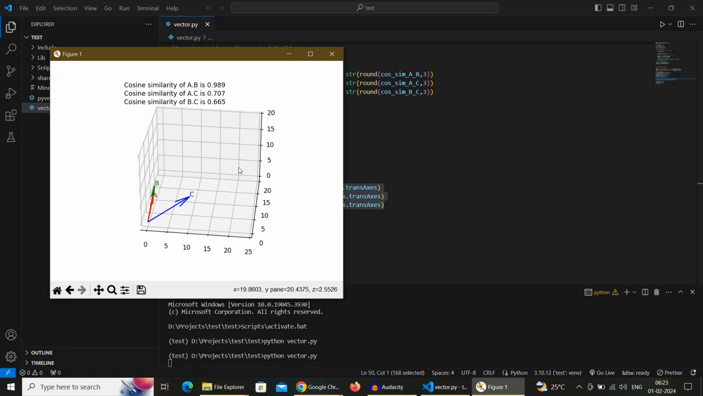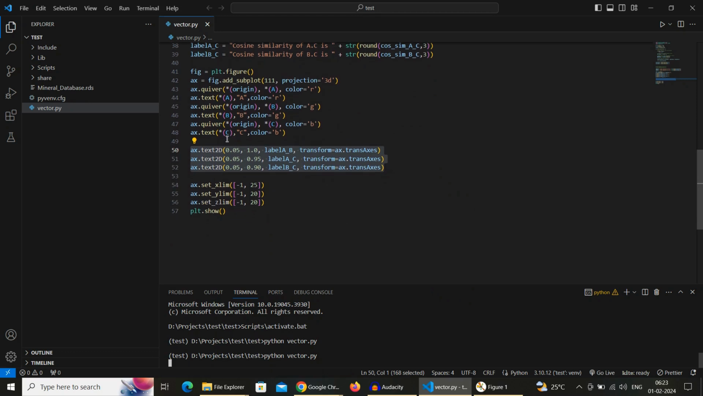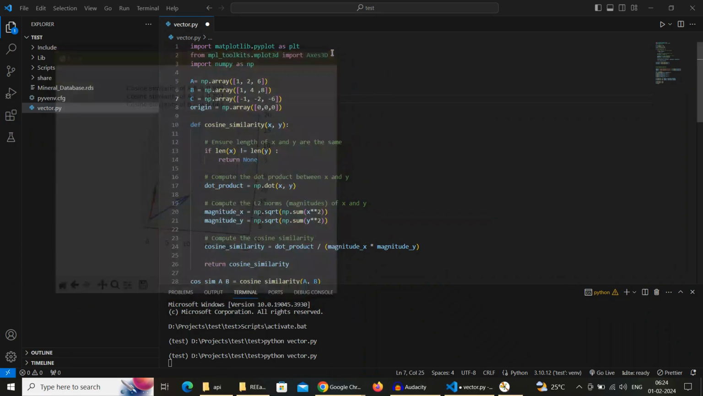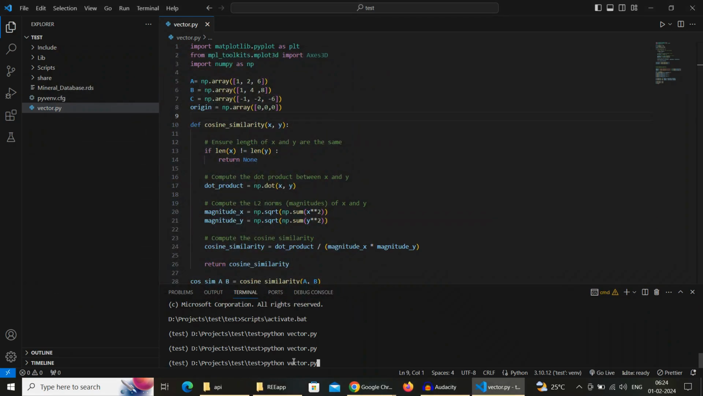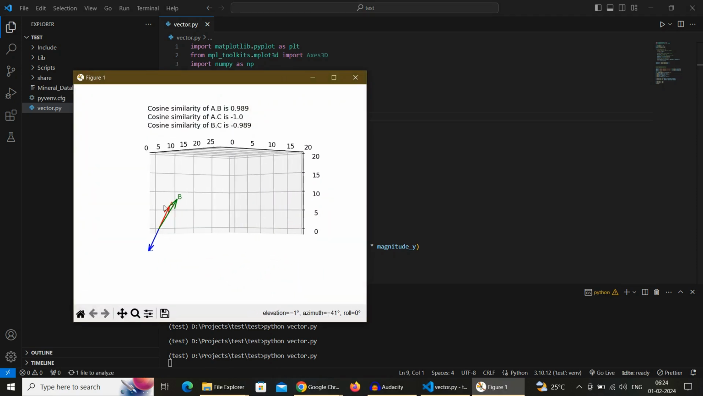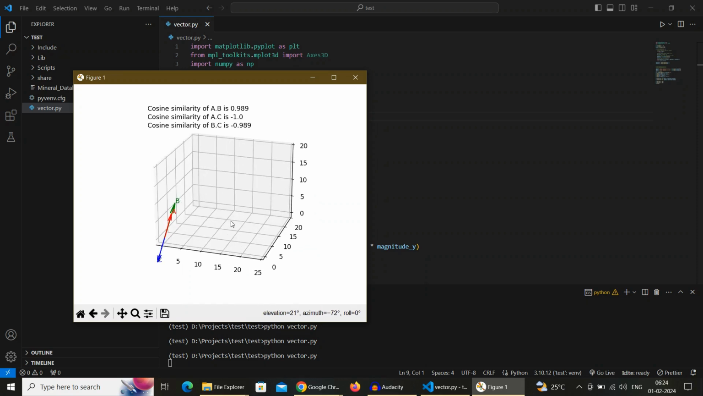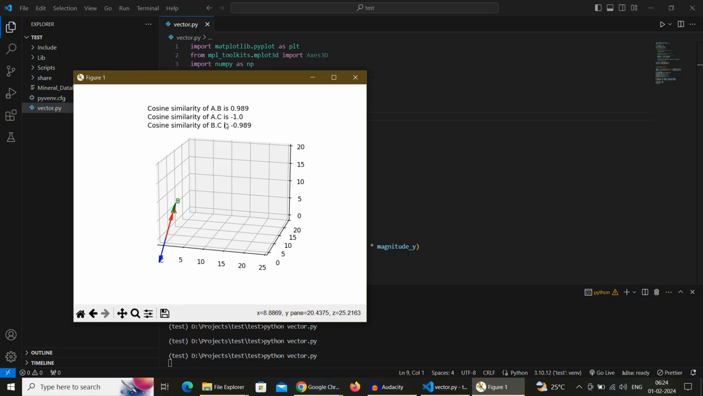So once again, if I modify some vectors, for example, if I make vector C almost diagonally opposite to vector A by changing the signs, like A is 1, 2, 6 and C is -1, -2 and -6, and you run this application, you can see now vector C is almost diametrically opposite to vector A. So now you see that the cosine similarity of A and C is -1.